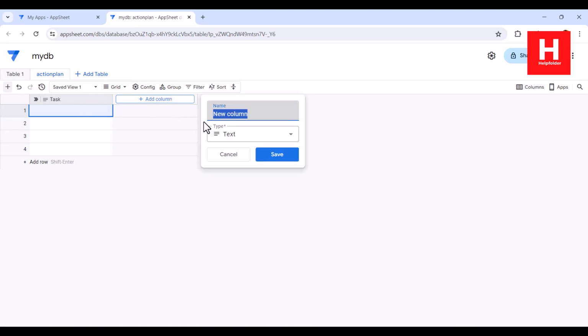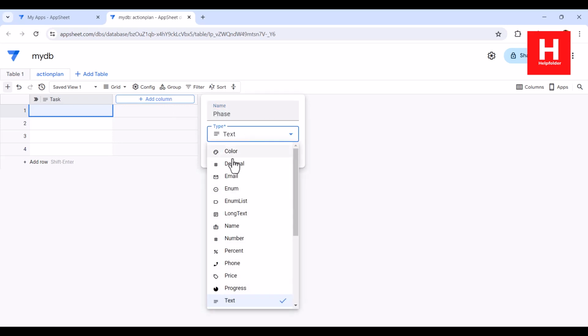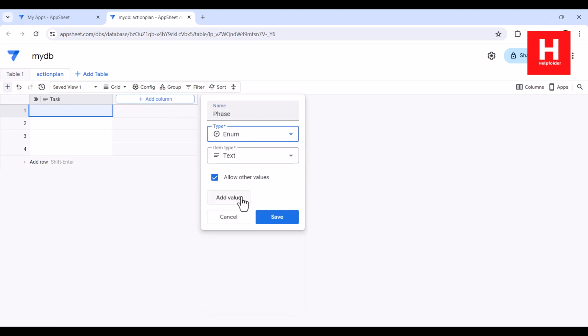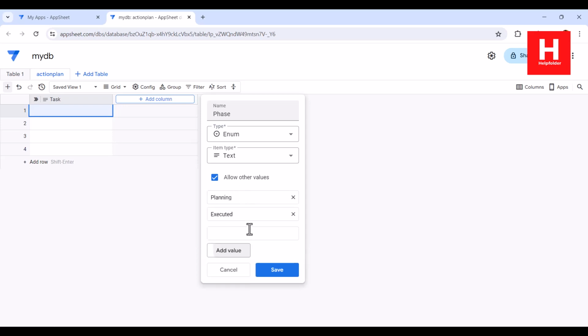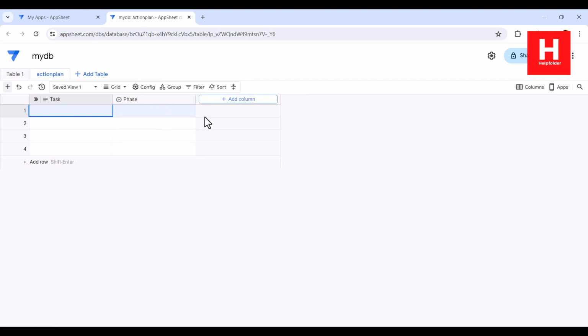I'll also get rid of the unwanted column there. Right, next is adding the phase. Now phase could be a drop down, so I will use enum. Here I will add values such as planning, executed, then pending, and other. Once you have all these, you can save this.